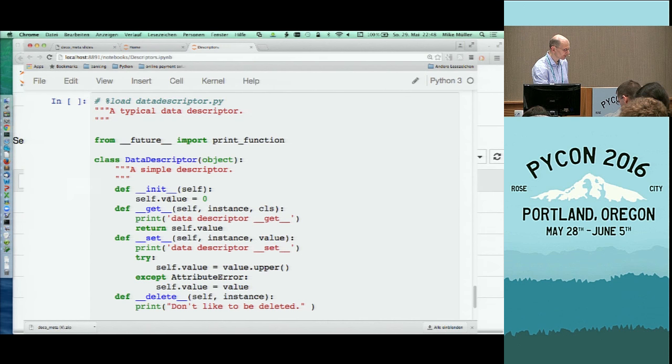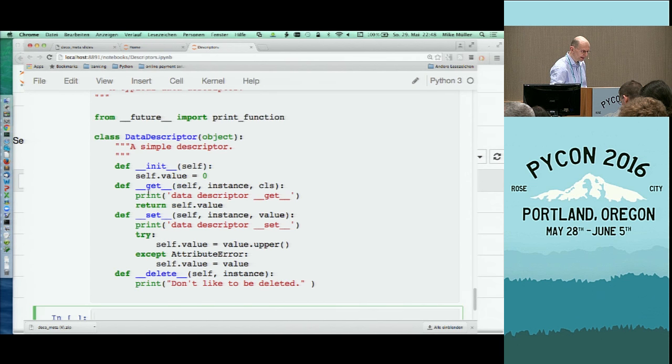So this class has, in this case, an init, which is not totally necessary, but for our case, we have it. And then we have these three methods, get, set, and delete, all with double underscores in the beginning, so-called dunder methods. And these make up a descriptor. If you have a get and a set, you have a data descriptor. If you don't have a set, then you have a non-data descriptor. So if you have all of them, you have a data descriptor.